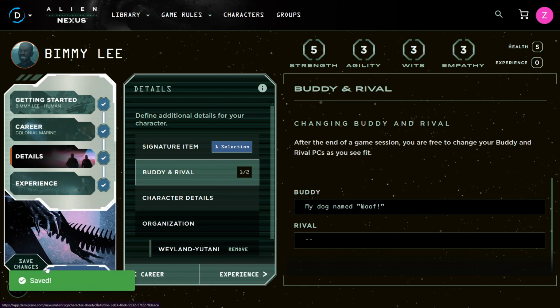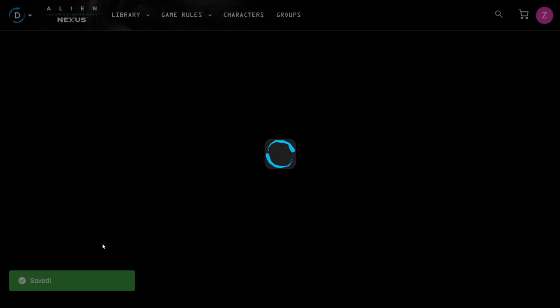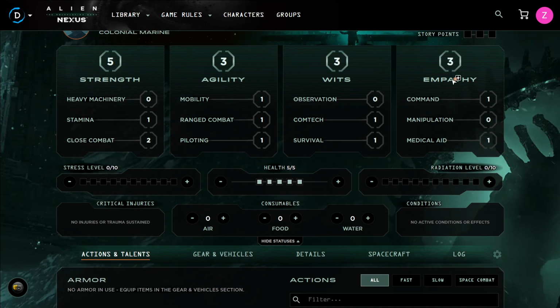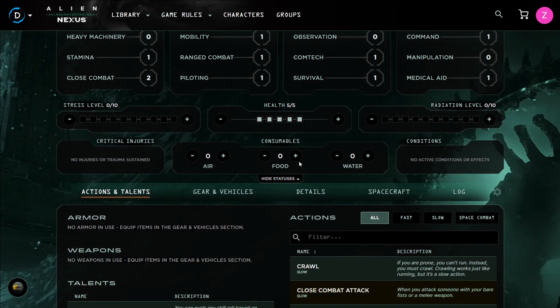So, with that in mind, everything is done because everything has a check. Let's go ahead and see what our character sheet actually looks like. I'm very excited to see what it looks like here. So far, just looking at the character creation, the game is amazing. So we got Bimmy Lee. He is a Colonel Marine, 5 strength, 3 agility, 3 wits, 3 empathy. Here's my consumables, my food, my water, my air. Wow, that's gonna be rough.